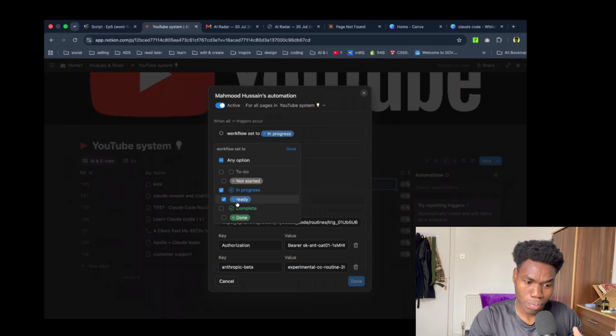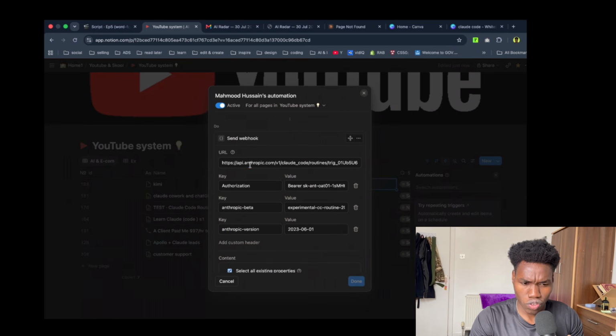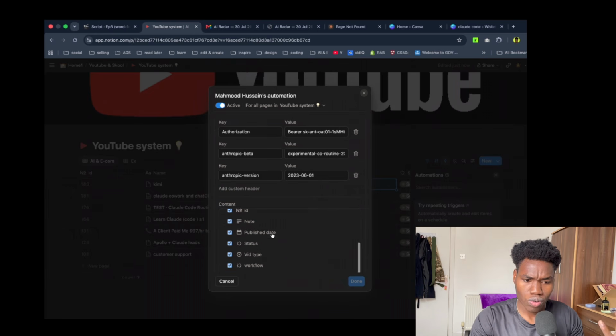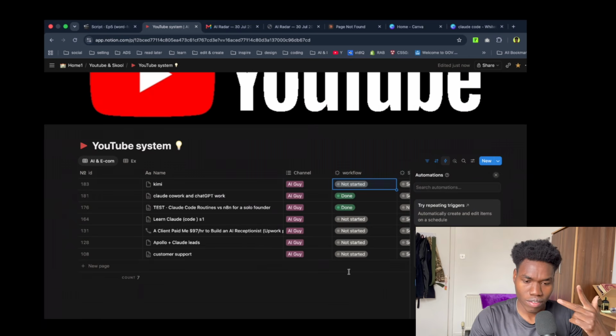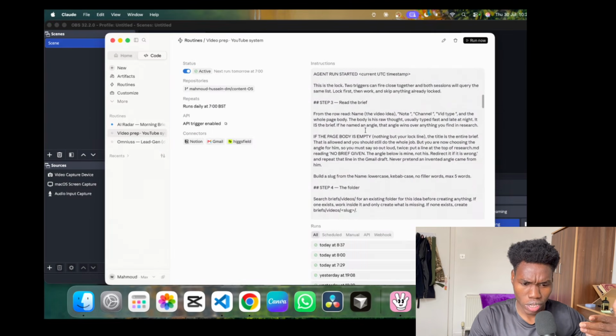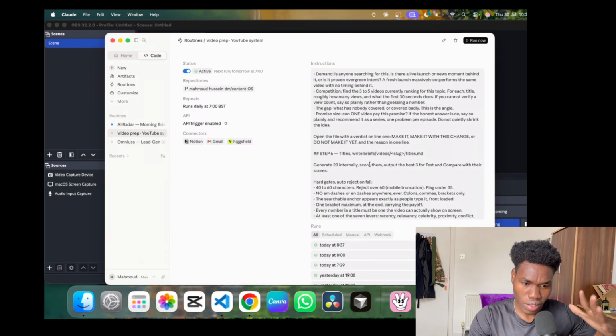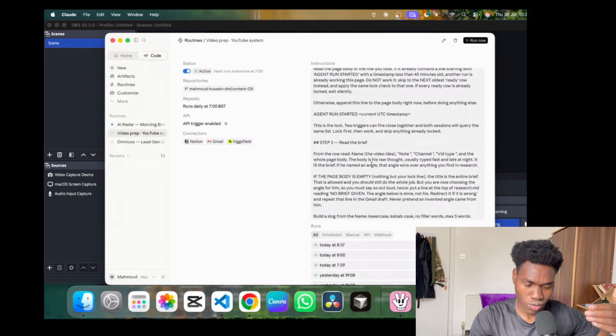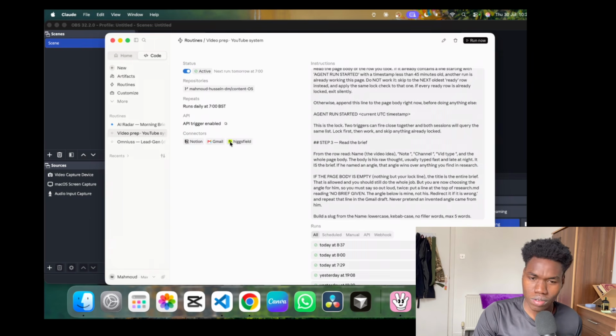When I change this property into ready, it's going to send a webhook into this API, which is Claude Code, and it's going to do the things I have specified for it to do. So these other things are going to be to-do. To set up something like this that works on a trigger, and not just like that, it's going to save into Notion and send me a Gmail when it's done, and create the thumbnail using Higgsfield.